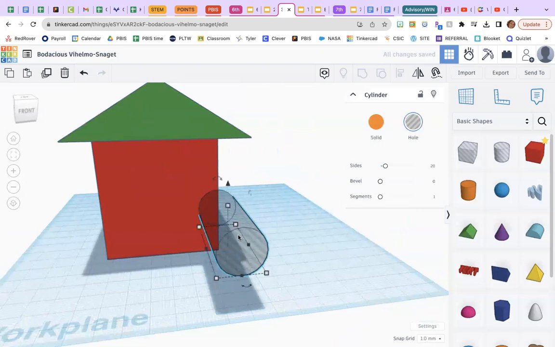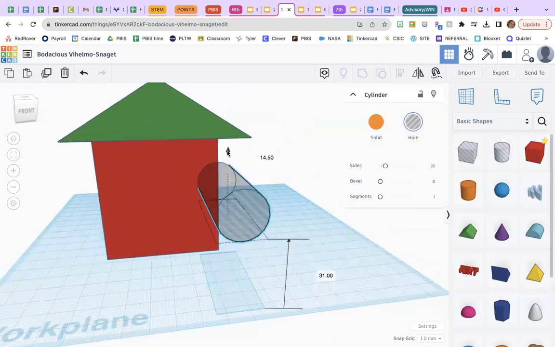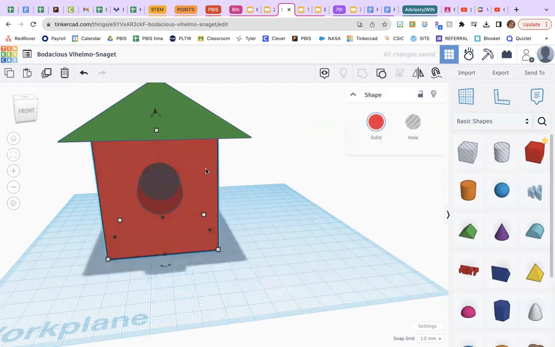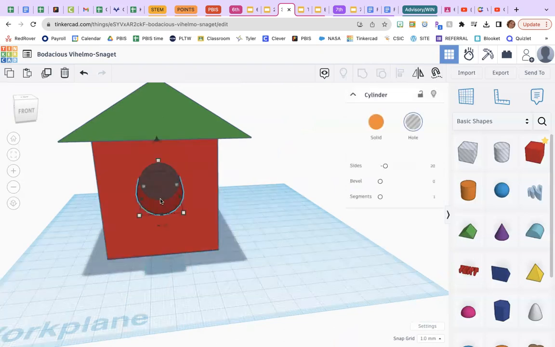And I want to line this up. I'm going to actually move it up a little. I'm going to line this up. I want it to be in the middle. So let me hit the red box and my cylinder. I'm going to align it. Oh, it's perfectly in the center already. How did I do that? That's nice. I need to group these all together now.